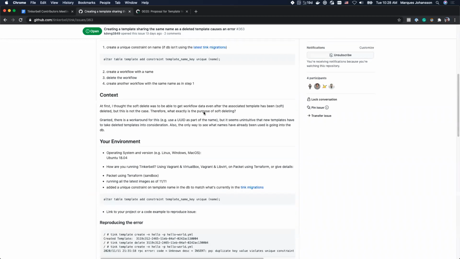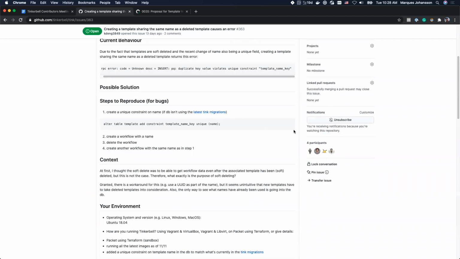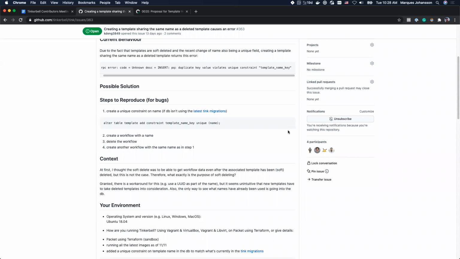So we will be changing it, and on a conflicting name, we will be updating the template, or something like that. But before updating or deleting any template, we have to make sure that there is no workflow in pending state for that particular template.